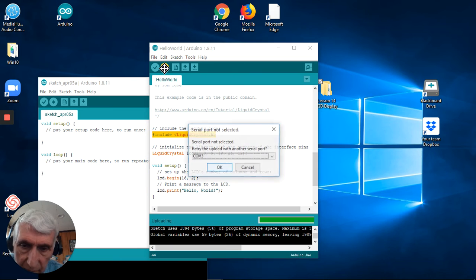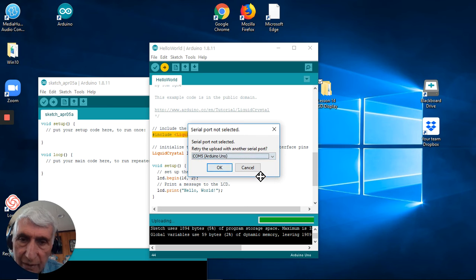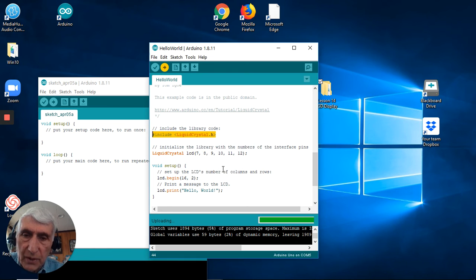Uploading to the Arduino. Serial port not selected. I just plopped mine in here, so I think I'm on serial port 5. It will tell you if you didn't have it in the correct port. So I'll say okay. Now it's uploading. And it's done uploading. So that's the second step in the process of getting your code and your library to the Arduino.